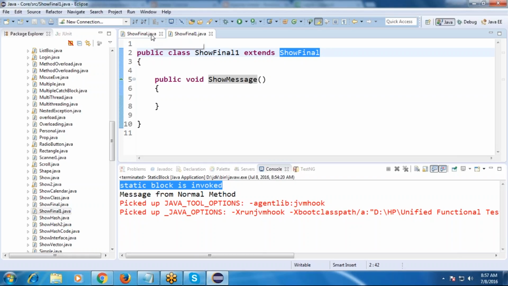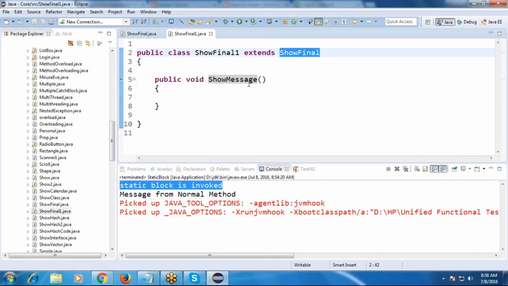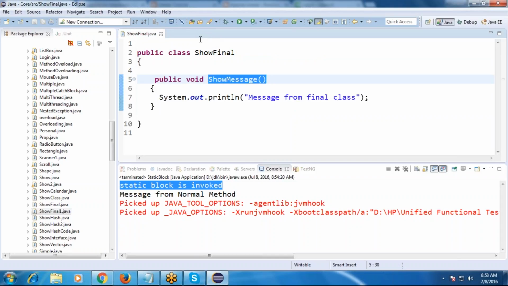Now, for example, when a method presented in the superclass is re-implemented in the subclass, then we call that overriding. Another important concept. Let me show the example before this. Just a moment.